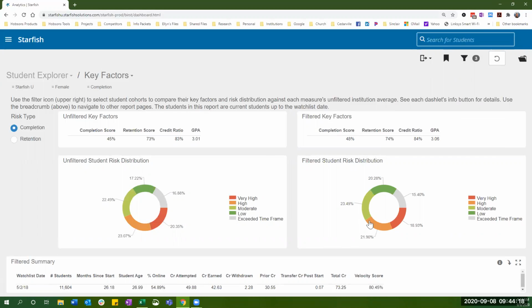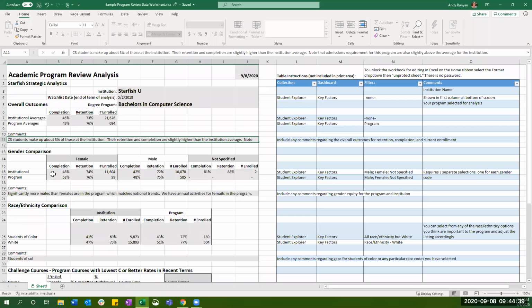And I now see that my female students at the institution have a completion score of 48% and a retention score of 74% as compared to the overall institution numbers of 45% and 73%. So females overall do a bit better at my institution, and I can then transfer that information back to my spreadsheet with the total number of females within the institution as a whole.